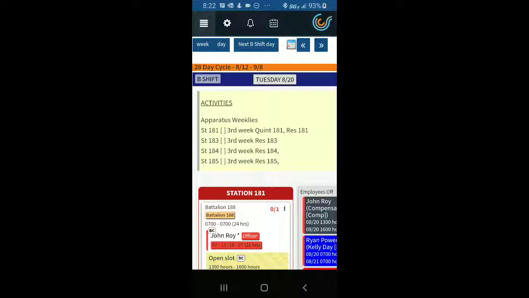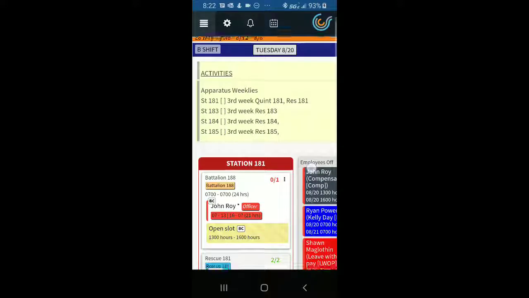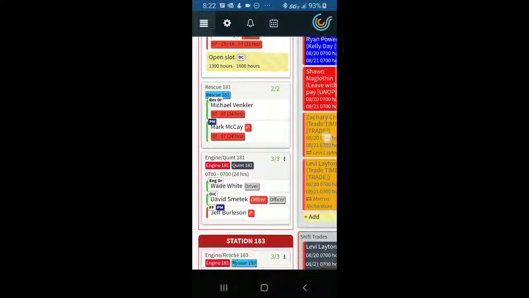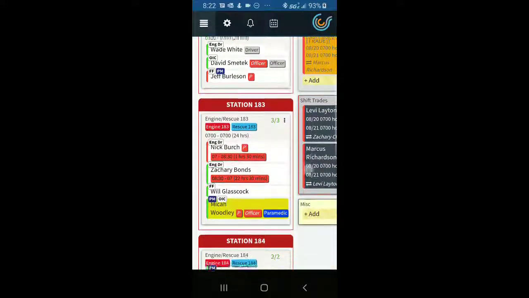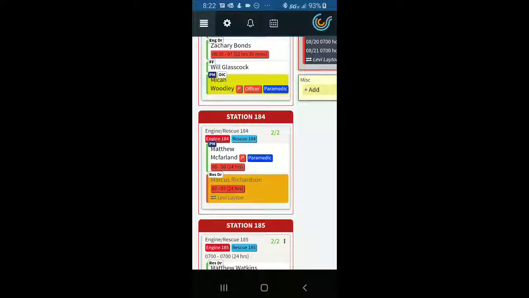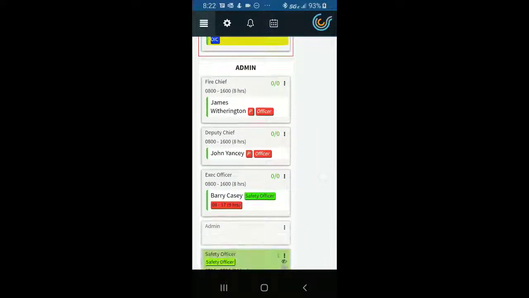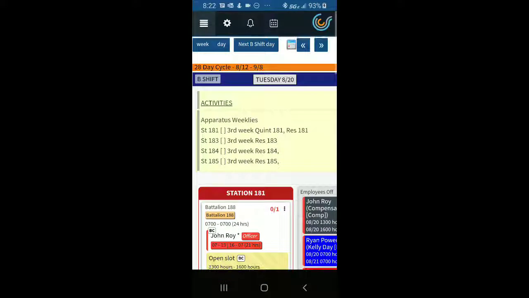With this view, it's pretty straightforward. It's probably the most common one. Everybody's used to seeing this one, or the list view that we're going to look at here in a second. You can just scroll down through here and you can see where you're scheduled. You can see who all is scheduled off. You can see who's scheduled on trades. You can see who's at each station. And it just shows a whole overview of the day.